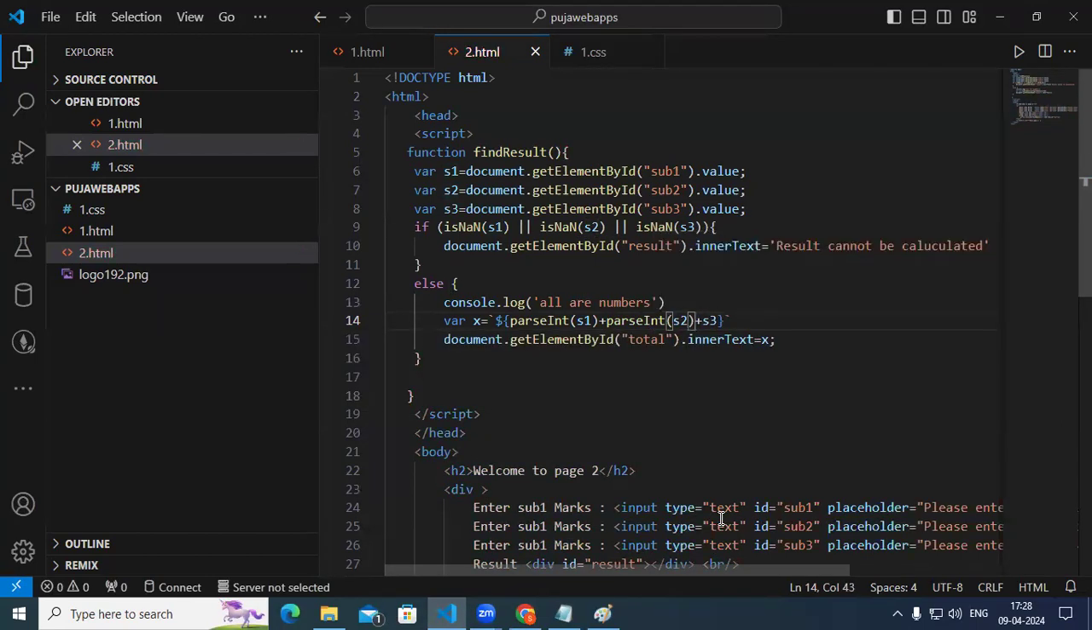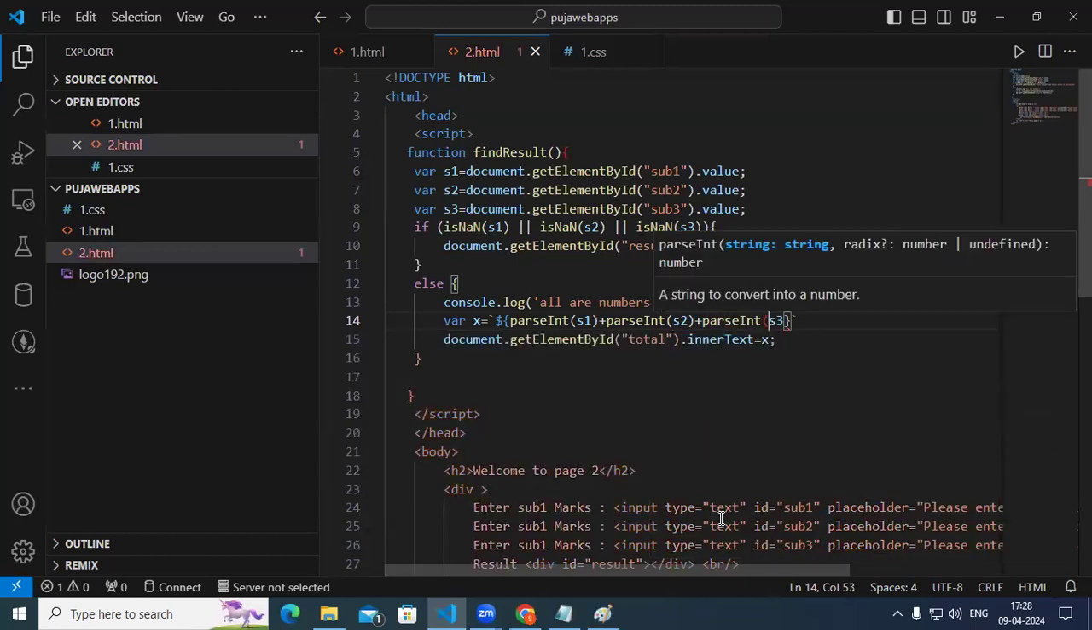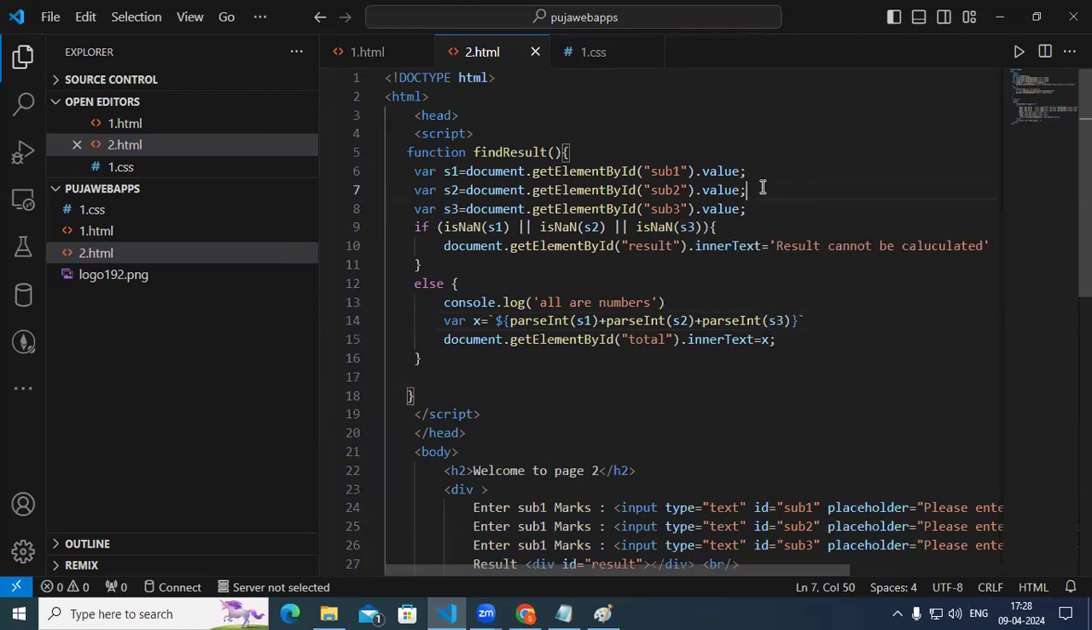Can we directly change them into the integer and store it in S1, like when getting it by document dot? We can do it here also, but there can be some problem sometimes if you try to put int. What is the problem, I will show. Now let us see the result first.